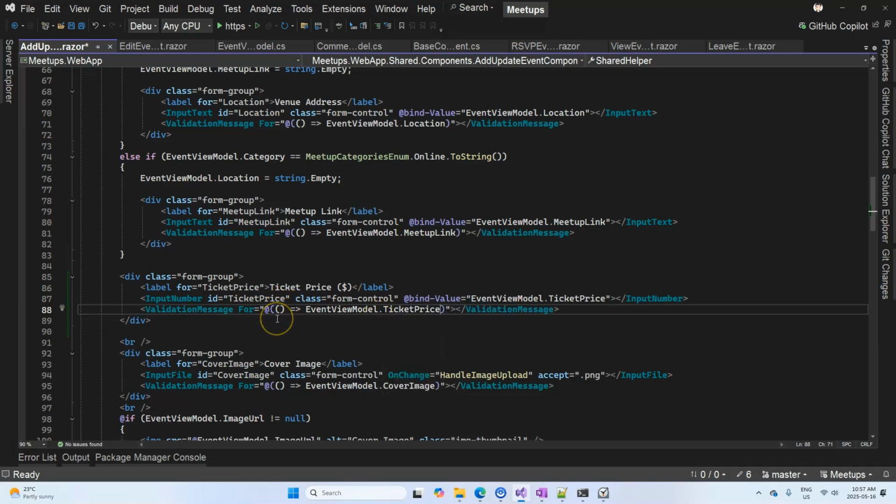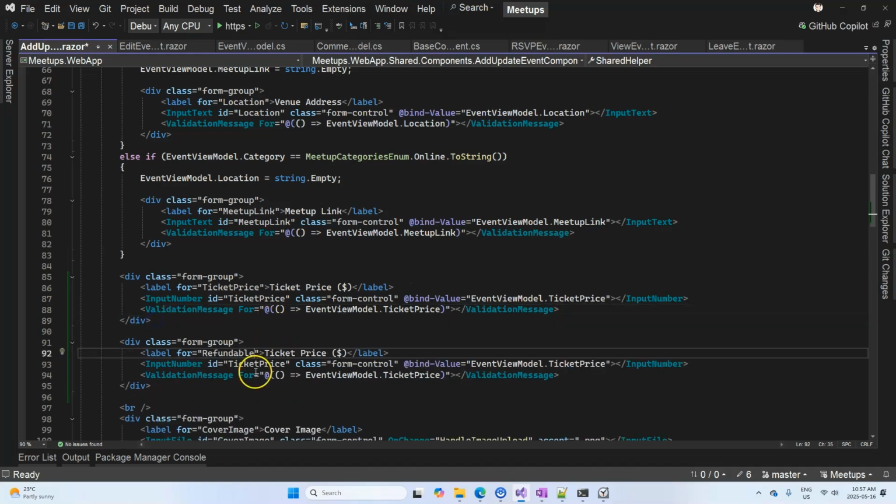Now we're going to have another one for refundable. So this is refundable. Let's go over here, change this one to refundable. And the ID should be refundable. The label is also refundable. Let's have a question mark, so it's a question: is it refundable or not? And then this validation is for refundable.